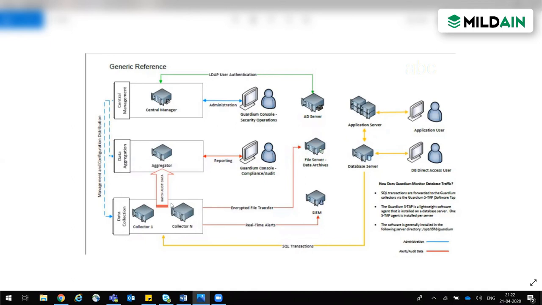So we transfer that data from the Guardian to the file server, and we can restore this data when someone asks us to present the old data. This is how we handle the retention policy: whatever your retention policy is, on the basis of that you will archive your data.